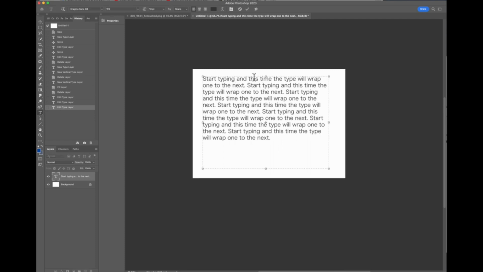You can also, on the Macintosh, press Command Return. That will do the same thing. On the PC, it's Control Enter. So that does the same thing as the little checkbox up top. And once you're committed to the type, it'll disappear.